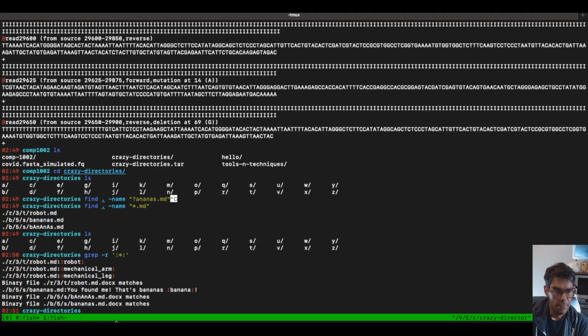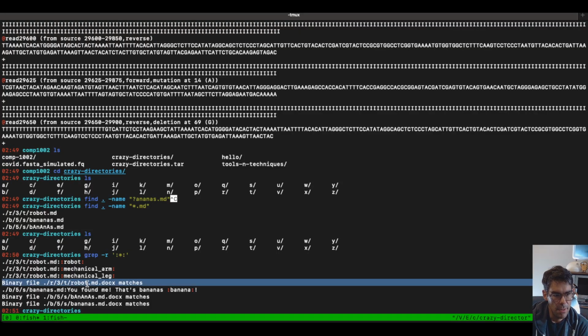So what we get back from this is there's robot. It's got several different lines that have this colon, this emoji shortcode pattern. There's bananas. And then there's two other things here, a docx file and a docx file.